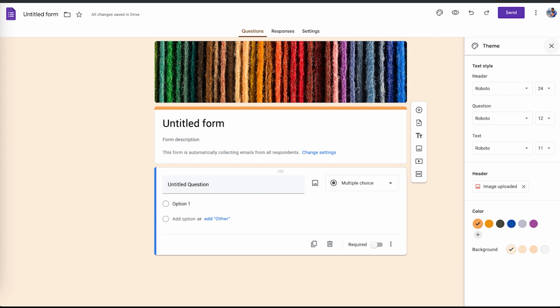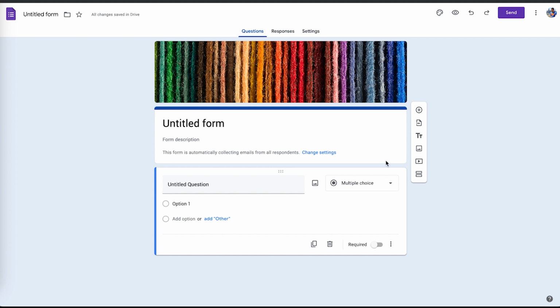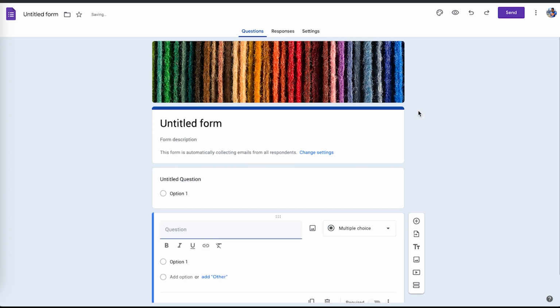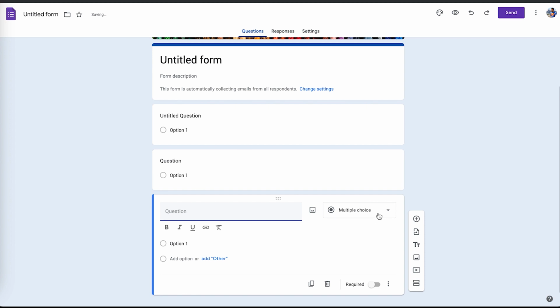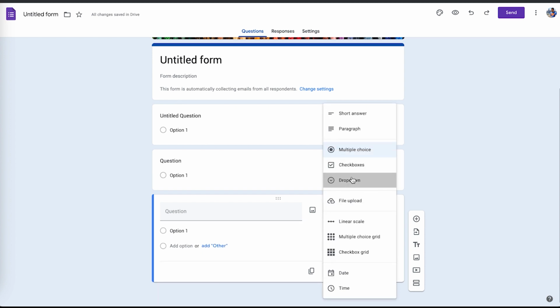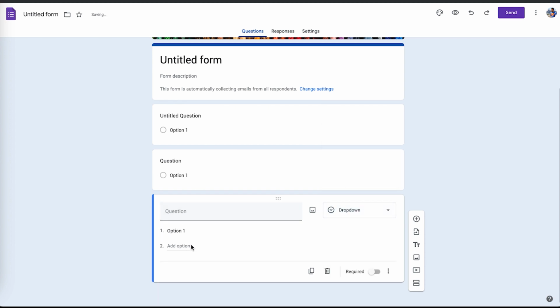So first of all, like I said, you can customize the header image, and then you can get more into the color scheme as well. You have as well kind of the standard things when it comes to the questions. So we can add a question here, and there we go. We got another question. We can add another one, and we can change it from multiple choice to drop down, and maybe option 1, right?